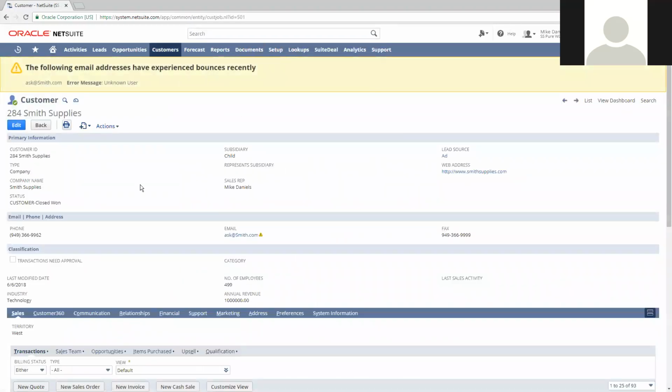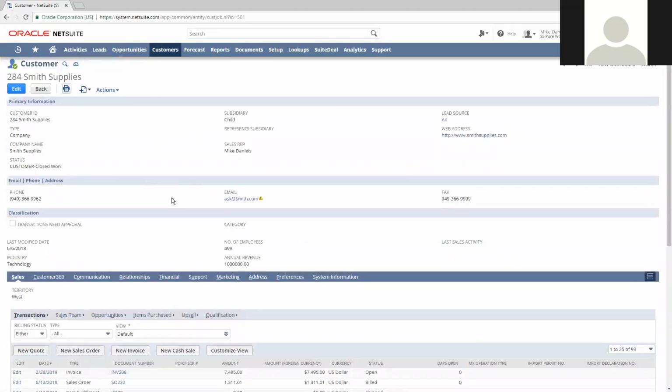NetSuite calls their customer record the customer 360 record, meaning it's one customer record across the entire organization. The same customer record for sales, for order management, for accounting. And what's great about that is it really does give you a 360 view of your customer and your relationship with that customer.